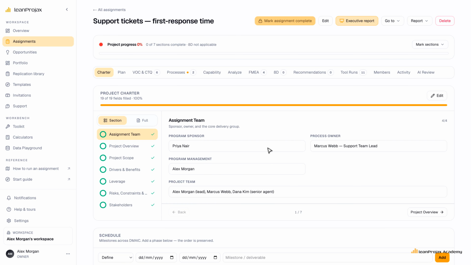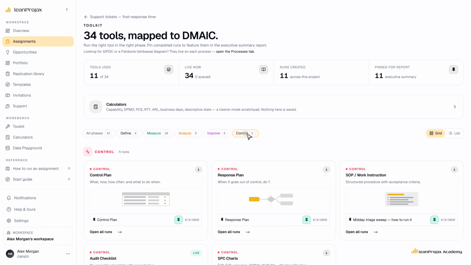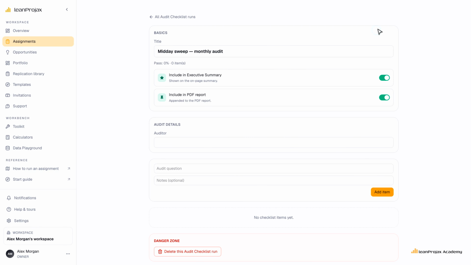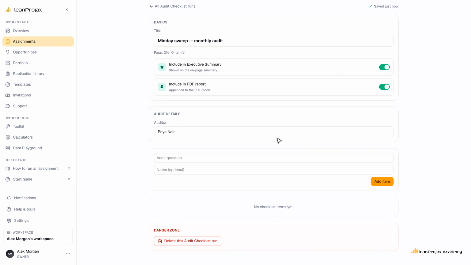The SOP tells a person how to do the work. It does nothing at all about whether they're still doing it that way 6 months from now. That's the audit checklist, a re-runnable checklist with score history. Same route. Toolkit, control, audit checklist, new run. Title it for the cadence you actually intend. Midday sweep, monthly audit. Auditor, Priya Nair, the sponsor, deliberately not the person who runs the sweep, because you don't audit yourself. Then the questions.